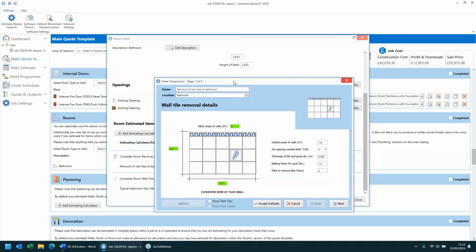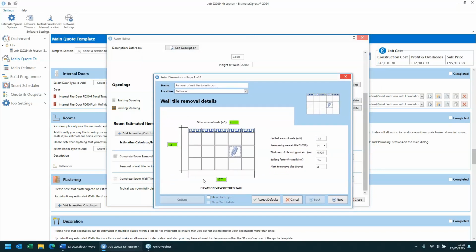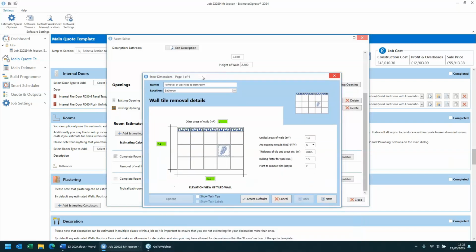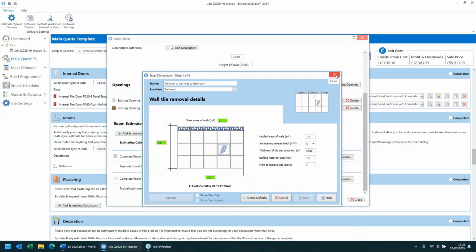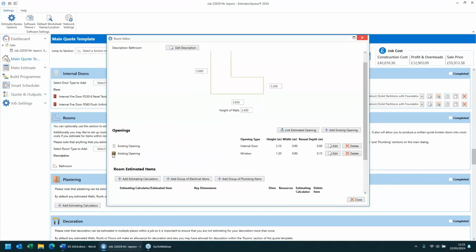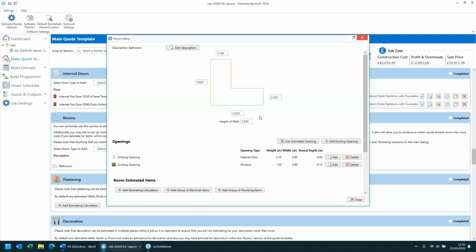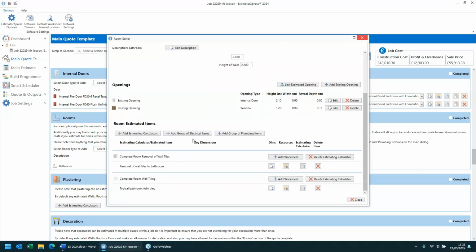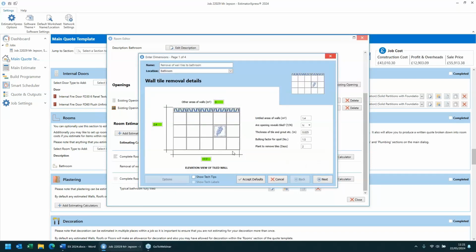So to remind you, or maybe you've not cottoned onto the color coding, but the green cells are things that are automatically being filled in based on the dimensions of the room. So if I just scroll back up a sec, this is an L-shaped bathroom, and I've got two openings within it. I've got an internal door and I've got a window. So the length of the walls, the height of the walls, and the dimensions and number of openings will all be used and filled in automatically into those green cells. So let's go back into my removal of wall tiles.